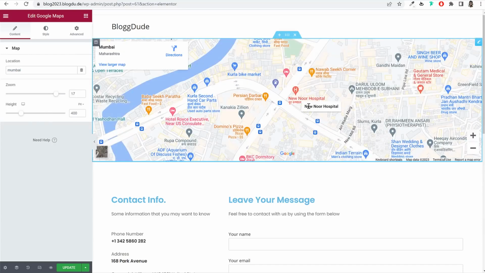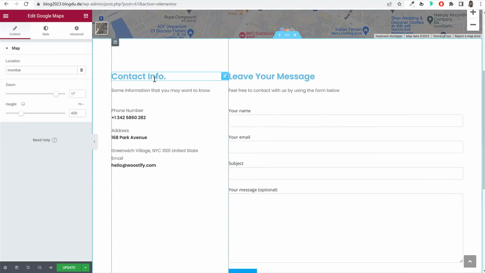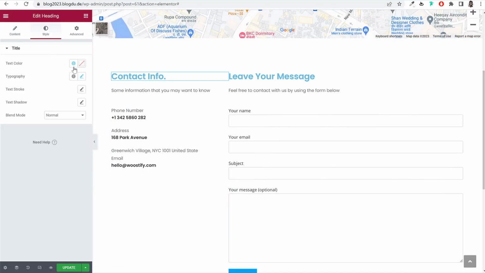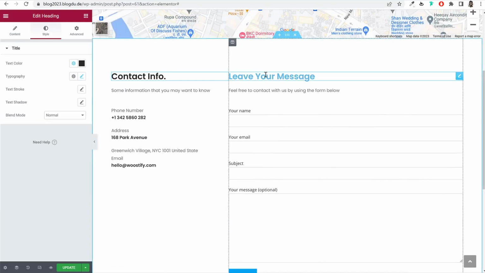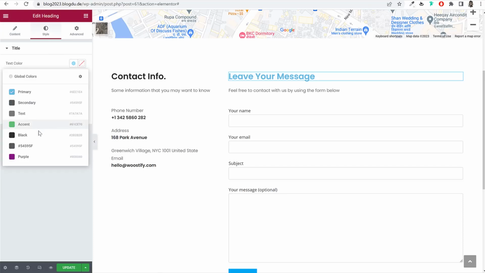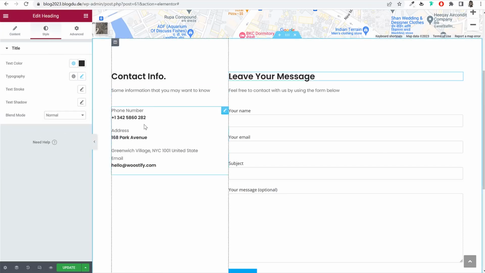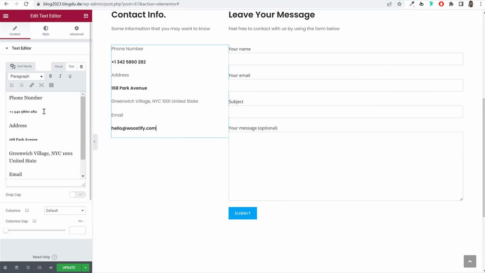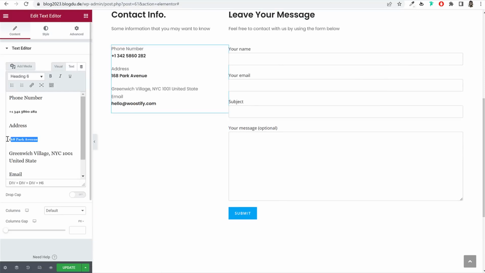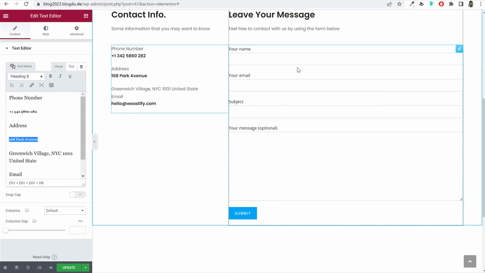Okay, now as you can see, you have this location. Now for this thing, first click on this and change this color to this black color. For the second text as well, change the color to this black color. Now for your phone number, email address, you can just click on that. Replace this phone number with your phone number, replace this address with your address, and so on.